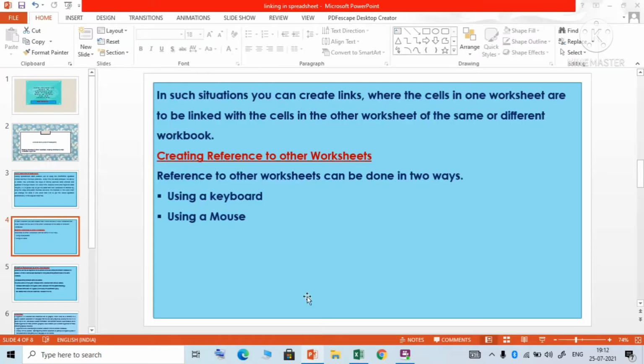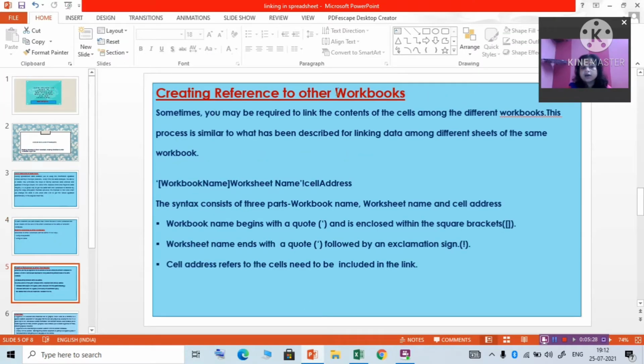Now let us come to creating references to other workbooks. Sometimes you may be required to link the contents of a cell among different workbooks. This process is similar to what has been described for linking data among different sheets of the same workbook, but there is a little bit of difference in the formula. In the formula, I write an apostrophe, then the workbook name, worksheet name, an exclamation mark, then the cell address.